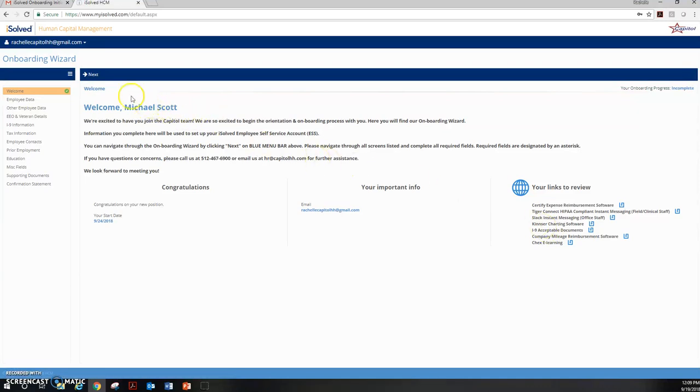The blue bar on the screen contains buttons to move forward and backward within the process. There will be buttons labeled Next or Previous in white font. They highlight blue when you put your cursor over them. We're going to move forward in the process by clicking Next.